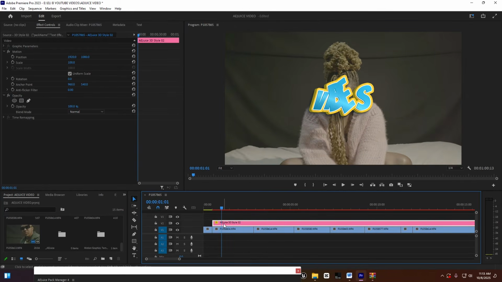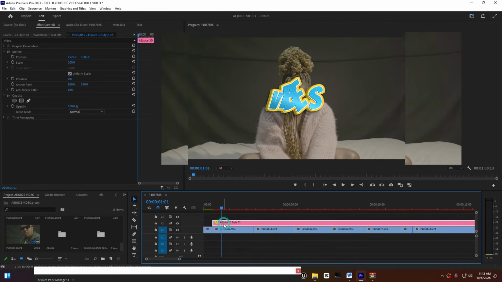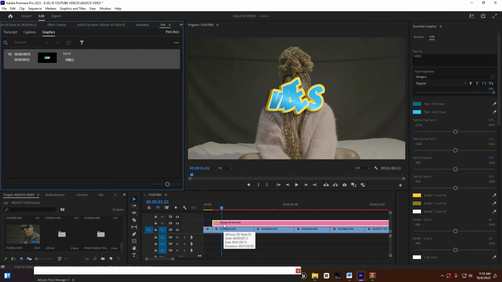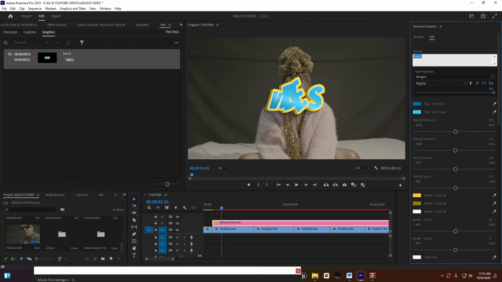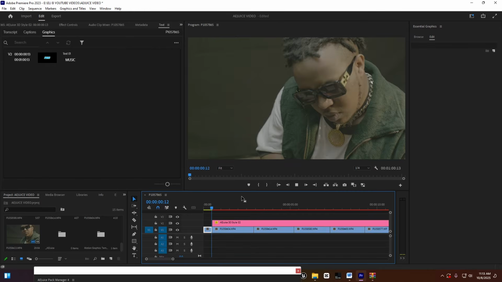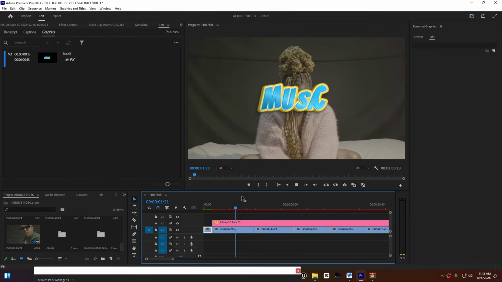For example, I just want to edit my text. So what I have to do is double click on this AI 3D style layer, and then here you can type any name you want. For example, I want to type just music, something like this, and when I press here, you see I have already received my text.